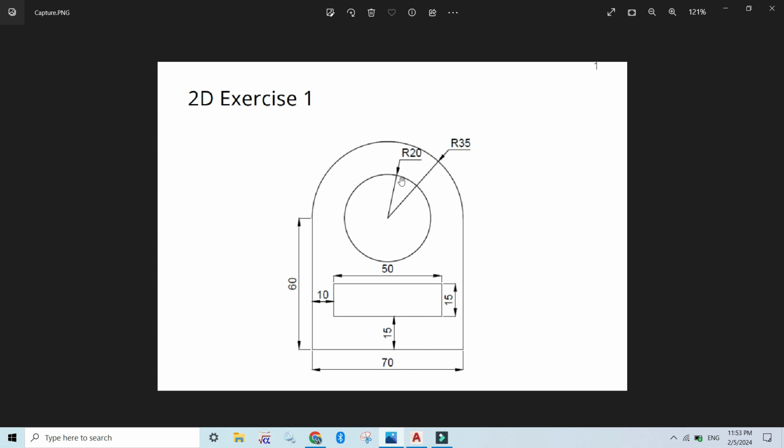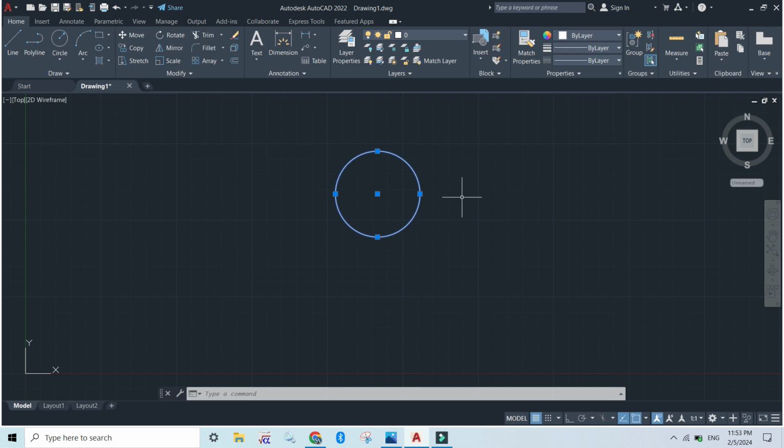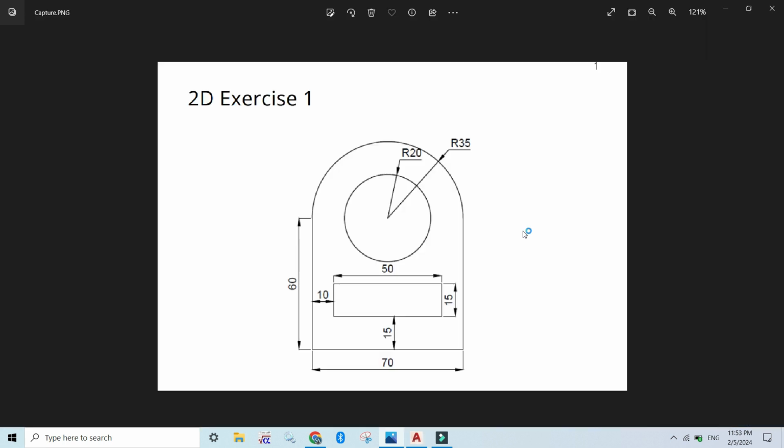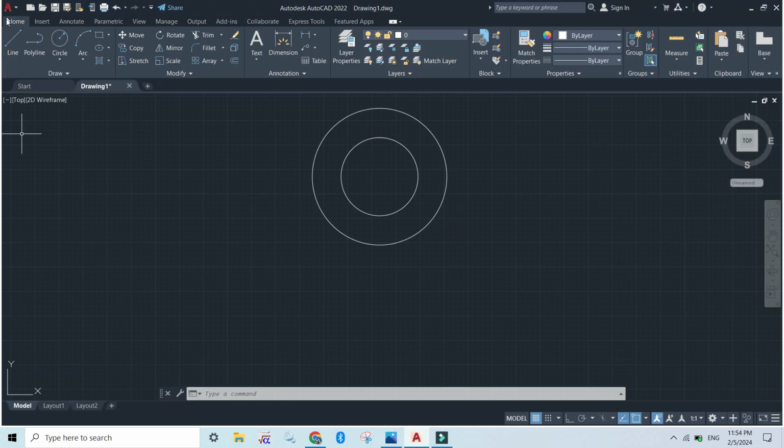So next one is the 20 millimeter radius circle. So I'm just clicking the circle and I am pointing the midpoint of the first circle and I'm giving 20 radius. So next I want to make some lines. So I'm just using this time command line. So I'm typing L and pressing enter.